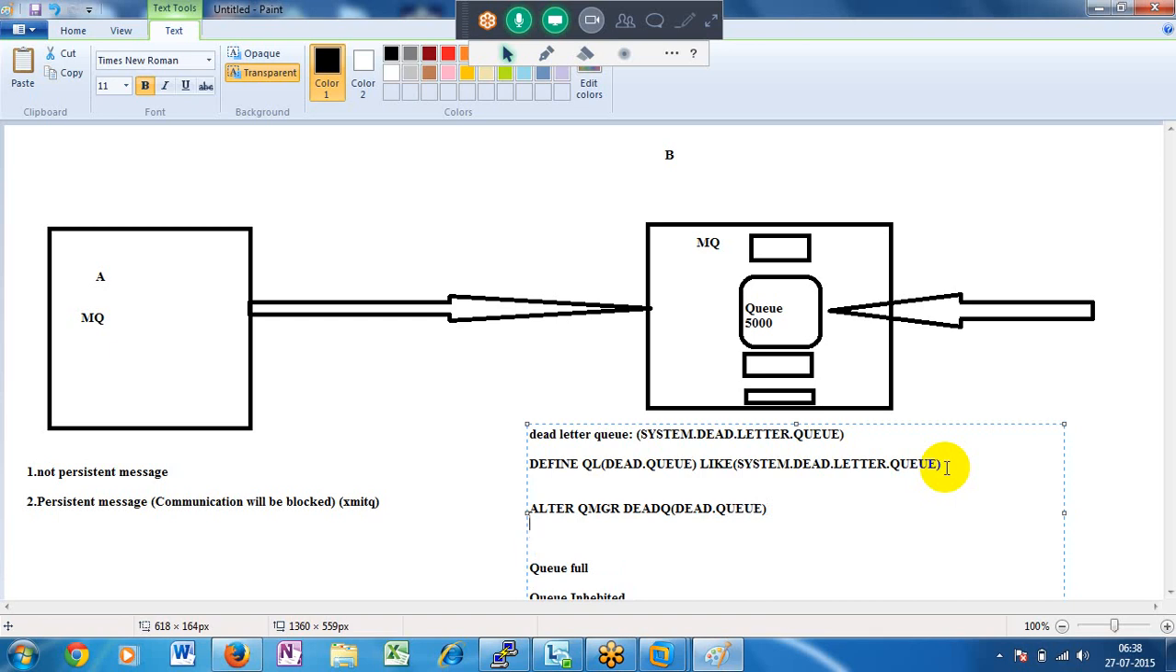What I am doing now, I have created one queue with the name DEAD.QUEUE, and I have assigned the SYSTEM.DEAD.LETTER properties to my dead queue. After creating the dead letter queue, I am assigning the name of the dead letter queue to my queue manager by altering the queue manager property. The dead queue is the property to alter the particular queue manager level properties, in order to set the dead letter queue.